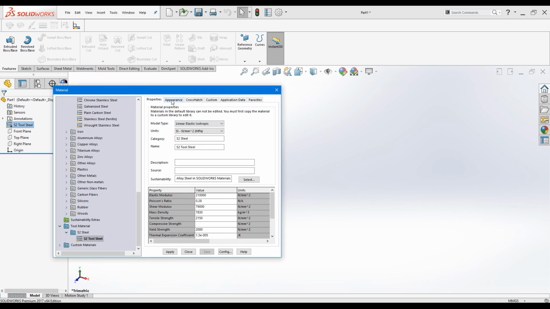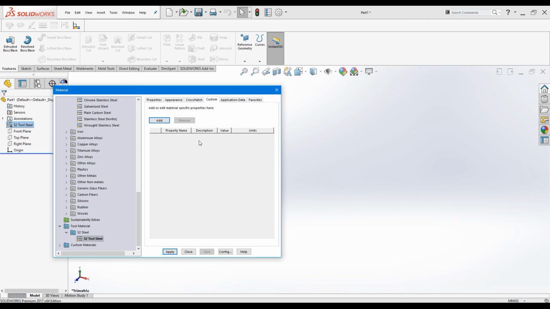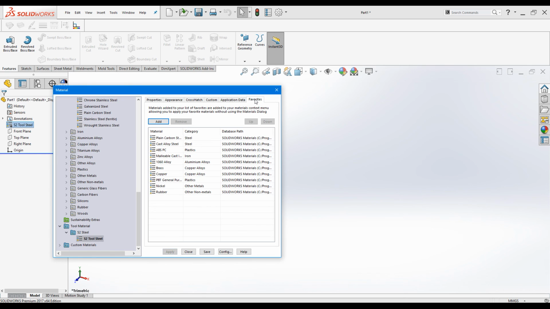As I mentioned before, you can change the appearance, and you can change the way the cross section looks in 2D drawing using this tab. You can add a few custom properties that are not available here using the custom tab. You can add a few notes to describe specific things relating to that particular material using this application data tab. For example, I can add that this can be used to fabricate mechanical tools or something like that, and you can add this to the favorite list. Watch my other videos to see how you can use this favorite tab, appearance and crosshatch.